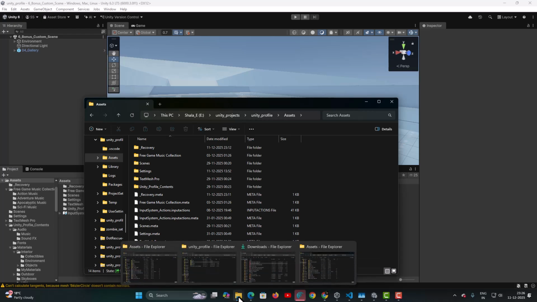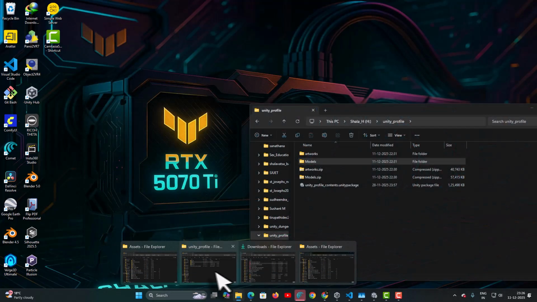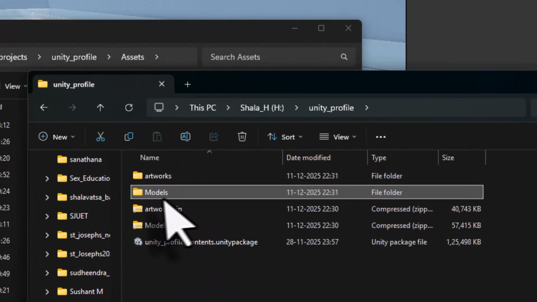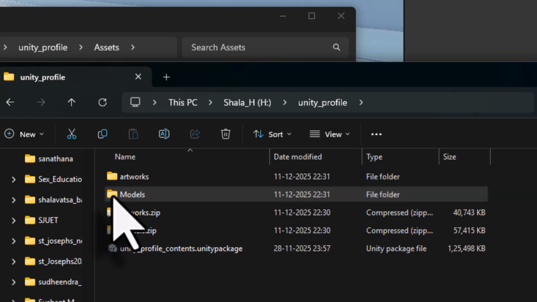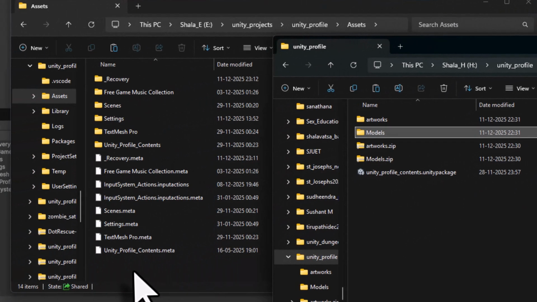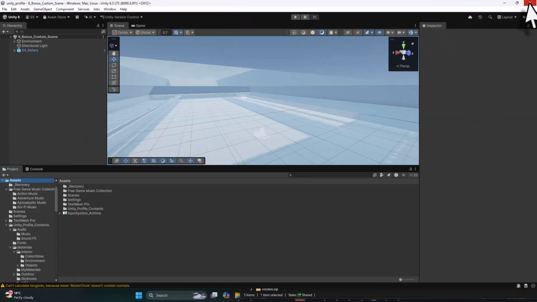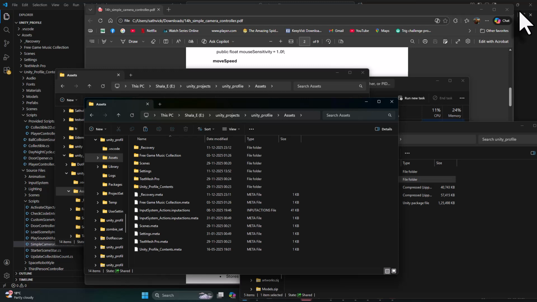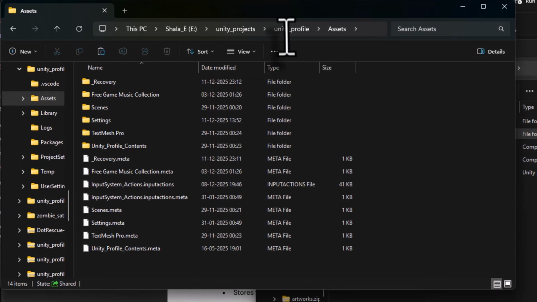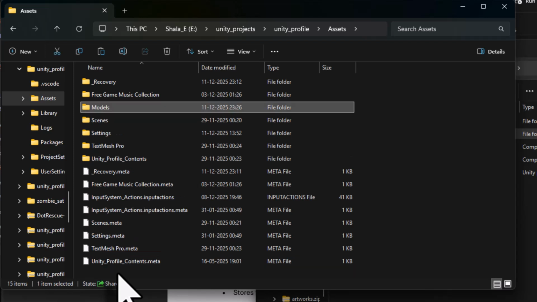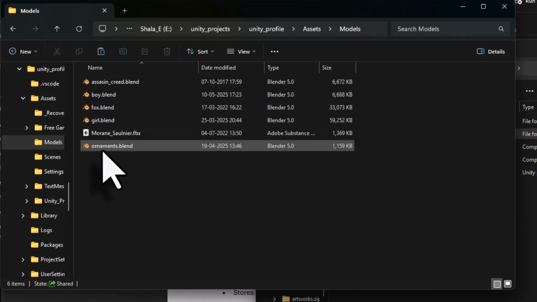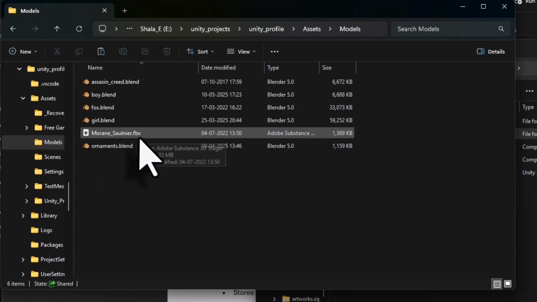I am now going to come into the folder where I downloaded my models. Right click and copy the model, and I am going to come into the assets and paste it. But before I paste, I will come to Unity and quit Unity. In this folder, Unity profile asset, I am going to right click and paste this unzipped models folder. If you open it, there are 5 Blender models and 1 FBX model.